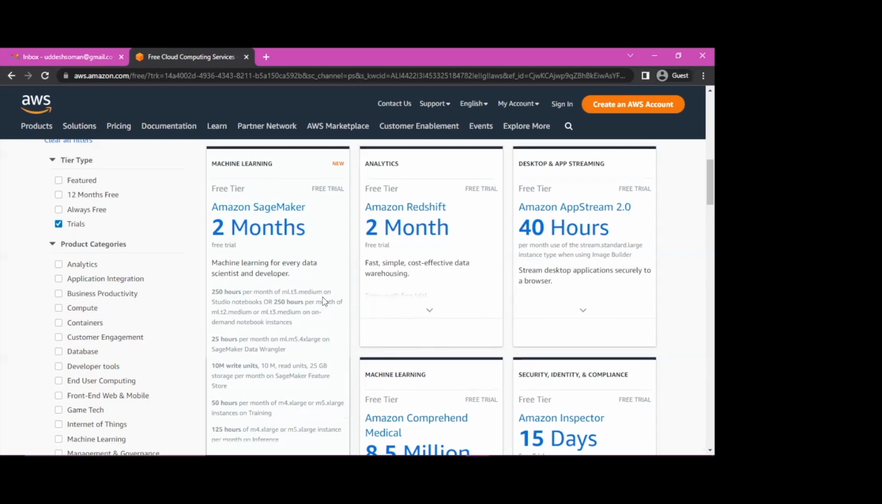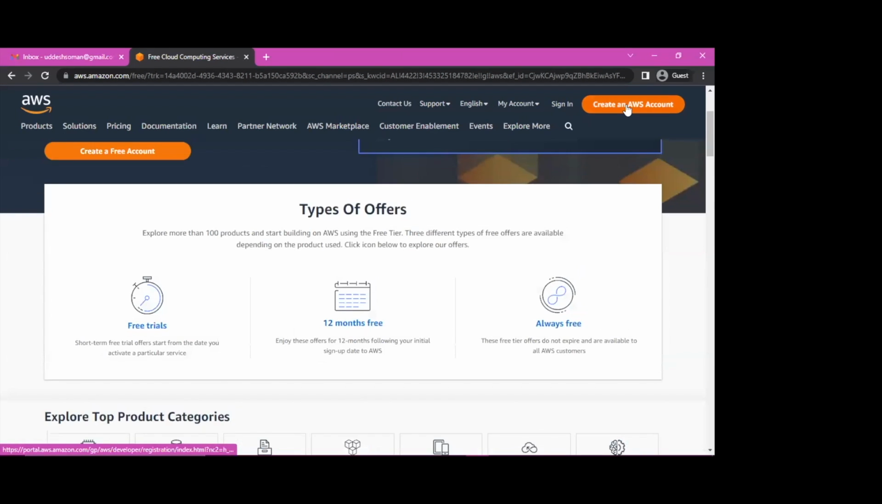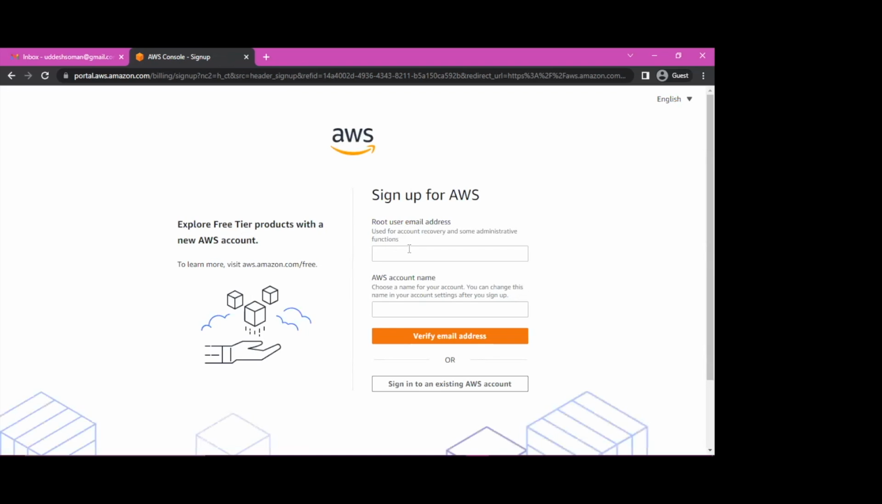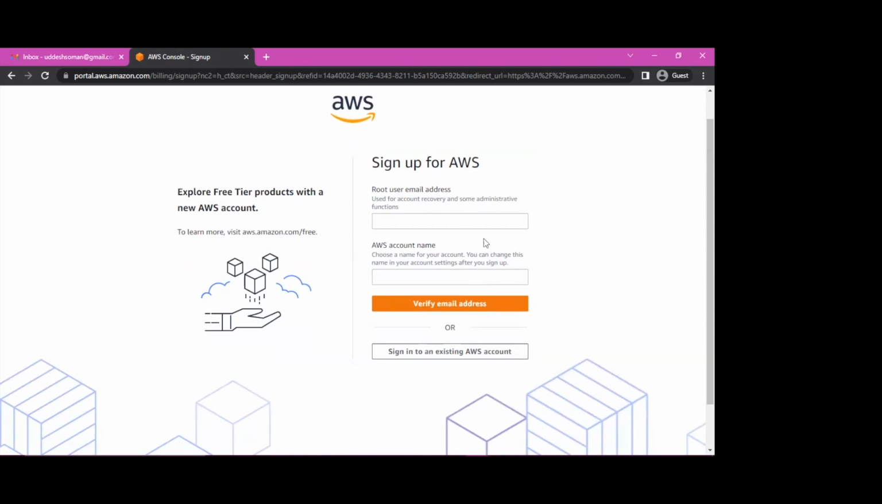So let's jump right into creating the account. Just click here, create the AWS account. It will take us to the sign-up page. Here you have to choose the root user or email address. Root user is your main user, or like an administrator of your cloud system. Kind of like the main ID. Root users control each and everything of your AWS account. So for that root user, let's create an ID.